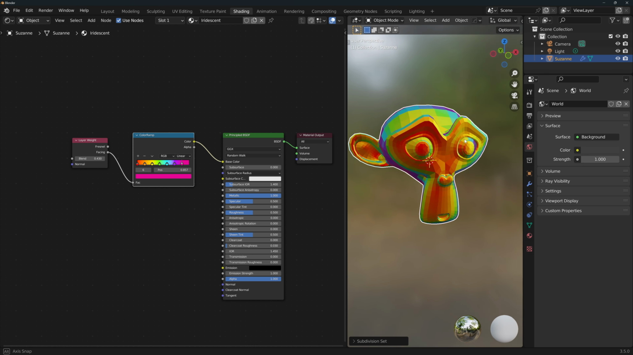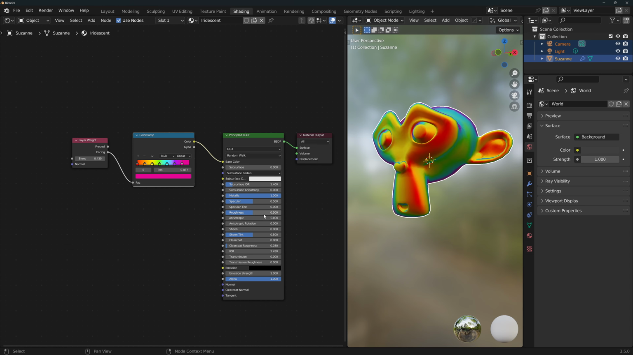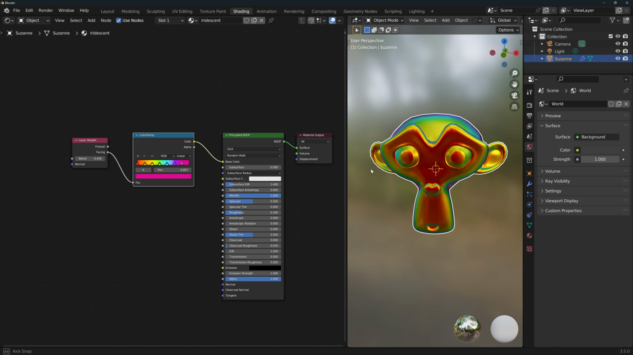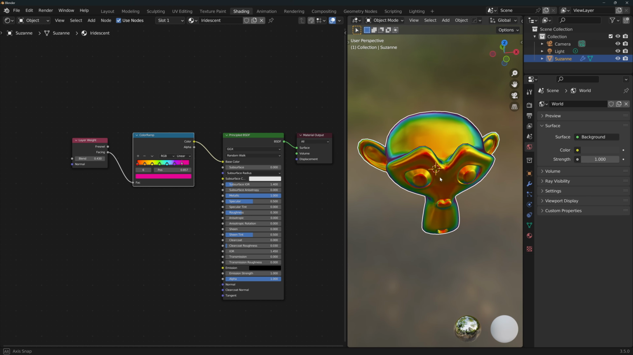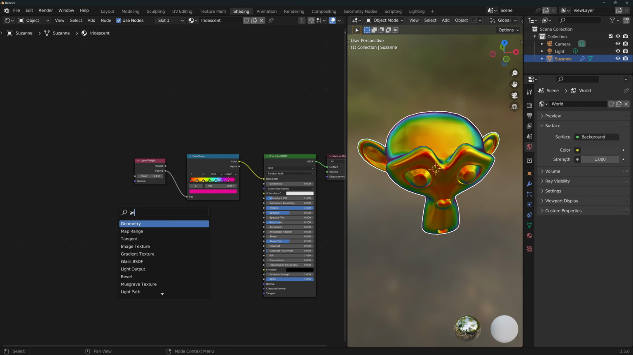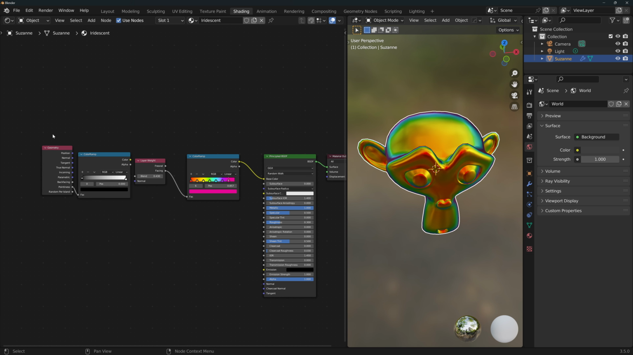I'll add a subdivision to the monkey so that you can see it better. Let's turn the roughness down a little bit. Now there are a couple of things that I want to show you. The first one is making a subtle variation in the layer weight node so that it does not look so perfectly symmetrical. Let's add a geometry node, and we're gonna connect the pointiness to a color ramp.